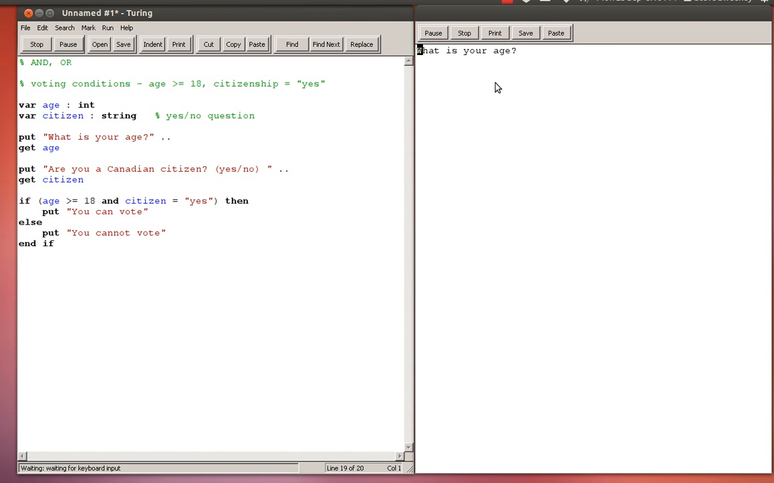So it asks, what is your age? And I enter 21. Are you a Canadian citizen? I enter yes. And it says you can vote. Now whenever we're dealing with a situation like this, whenever we're using selection to make decisions, we want to make sure we test all the possibilities.